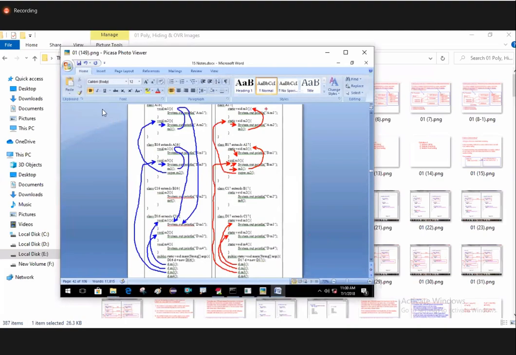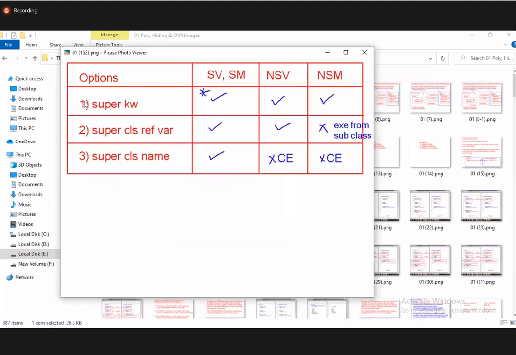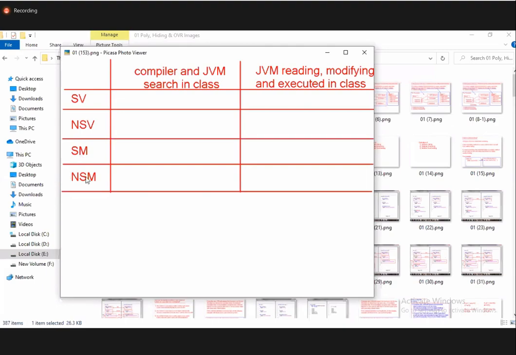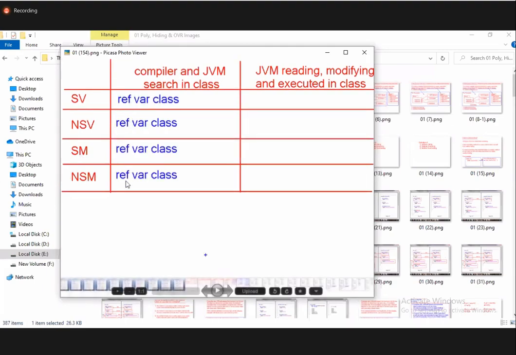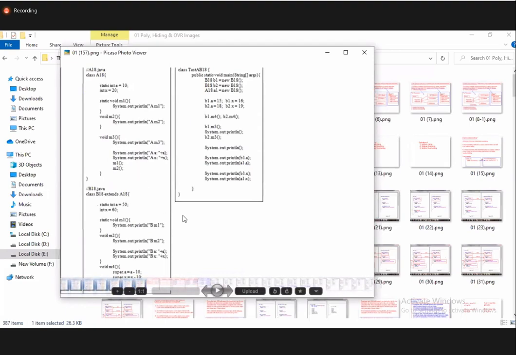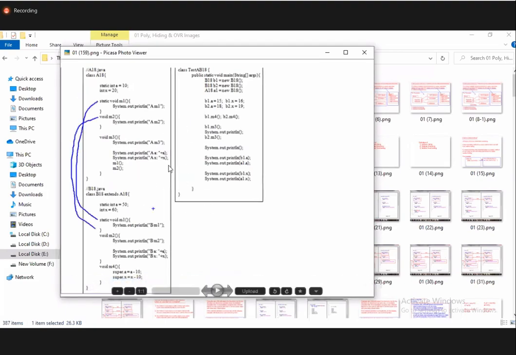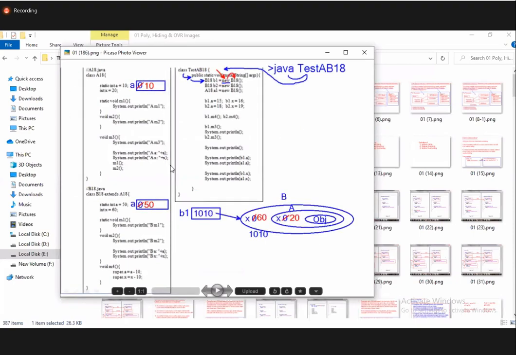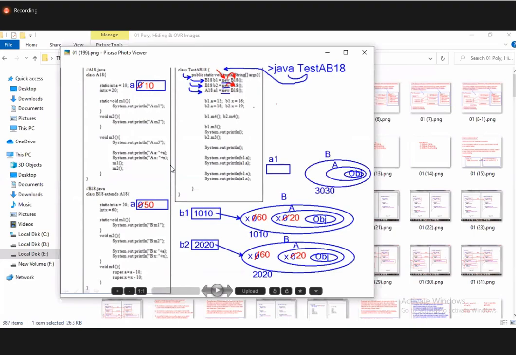And the final conclusion, which I explained yesterday and today also: when you call a static variable, non-static variable, static method, or non-static method, all are searched in the referenced variable's class. Static variables, non-static variables, and static methods are executed from the referenced variable's class, whereas a non-static method is executed from the current object's class. Based on this conclusion, I have given one combination program. You need to solve this also, a big flow of execution. It's a big program that covers everything from the first chapter, Java fundamentals and introduction to Java, up to method hiding and method overriding. All points will be covered in this program.